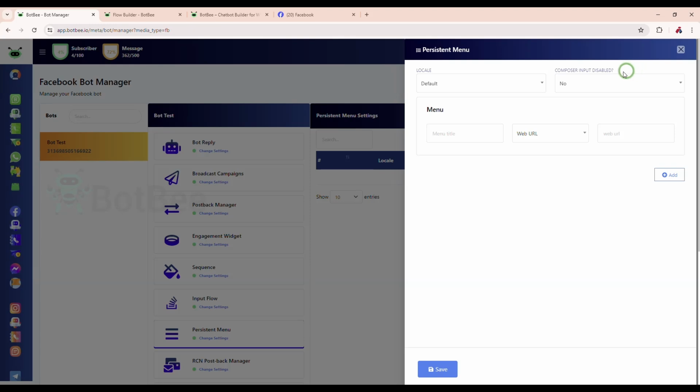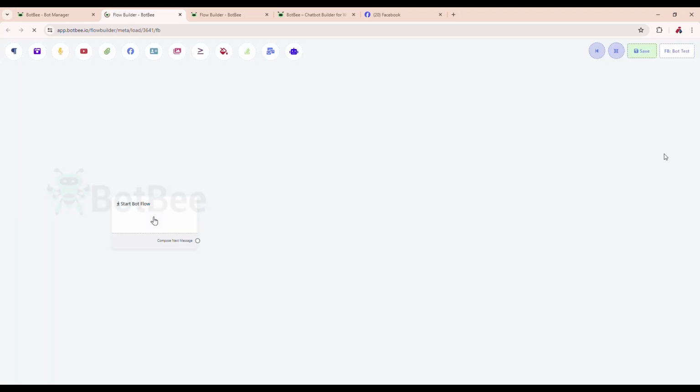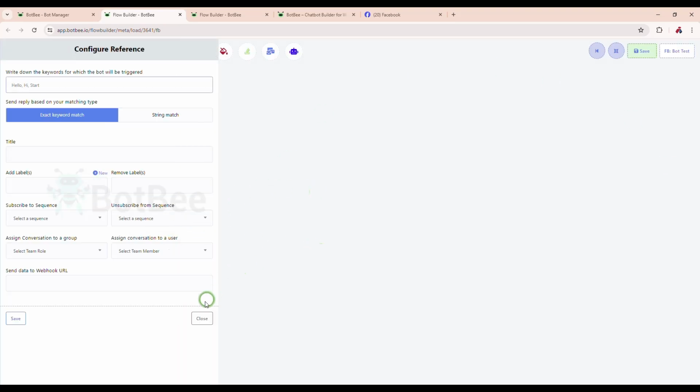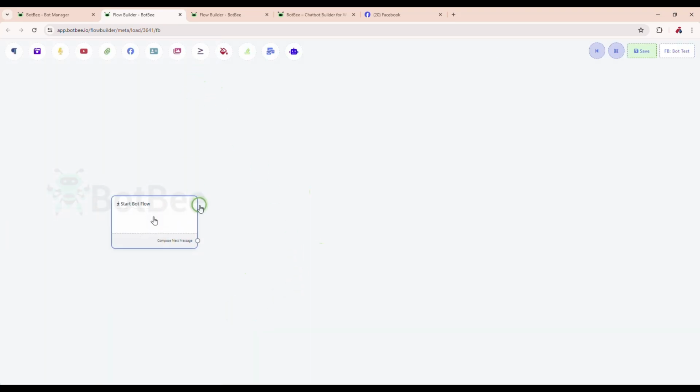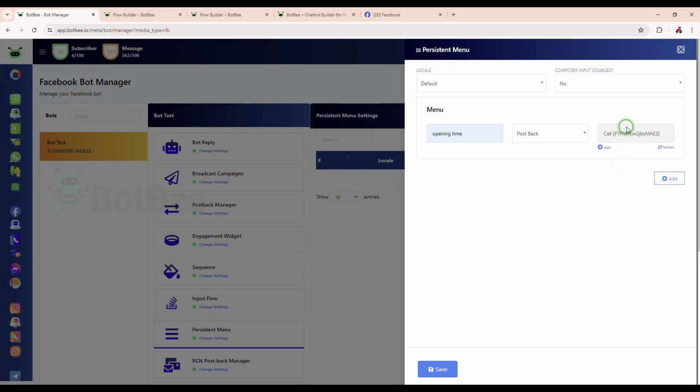Now we will create menu items. I am creating menu for opening time. And then select postback. If you already created postback, you can select from list, or you have to create new one. I am selecting already created one.